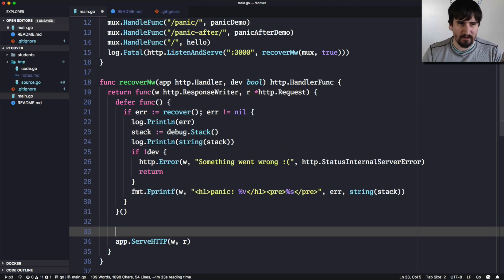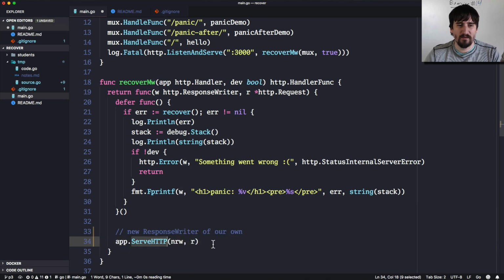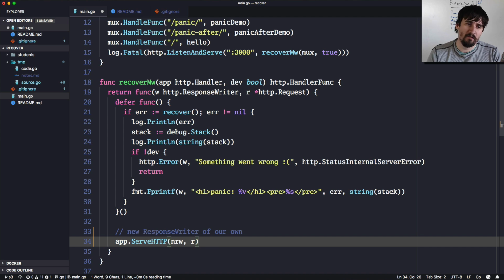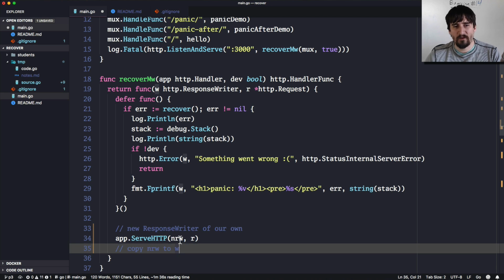So the main idea here is that we create a new response writer of our own, and then we would pass that in, we'll put NRW for new response writer. We would pass this into ServeHTTP, and as long as everything goes well, this defer will never get called. So what we'll then do is copy everything, copy NRW to W. So we're going to take everything that was written to the new response writer that we made, and we're going to copy it over to the original response writer so that the message ends up getting sent back to the user. So that's roughly what we're looking to do.